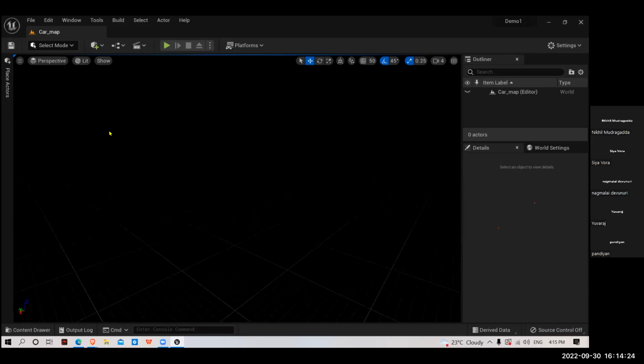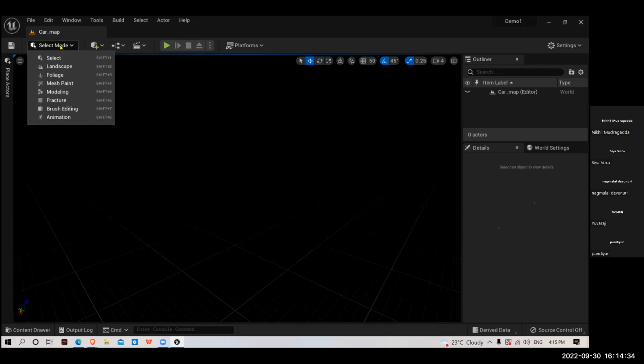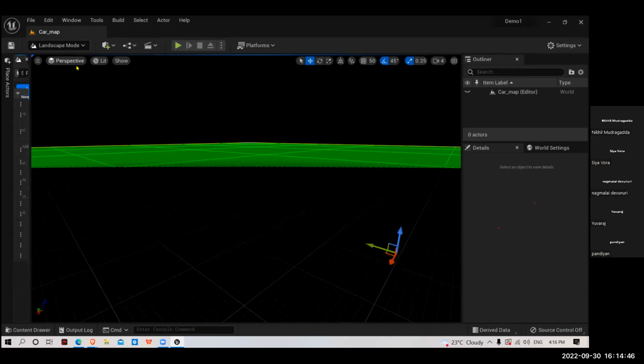Once it's done, now we will create a landscape. Here under the toolbar you can see, next to the save button, we have a select mode, right? If you click on this, you will find different options where you can switch between the different modes, like select, landscape, and foliage. So now we will go with the landscape. Click on landscape.